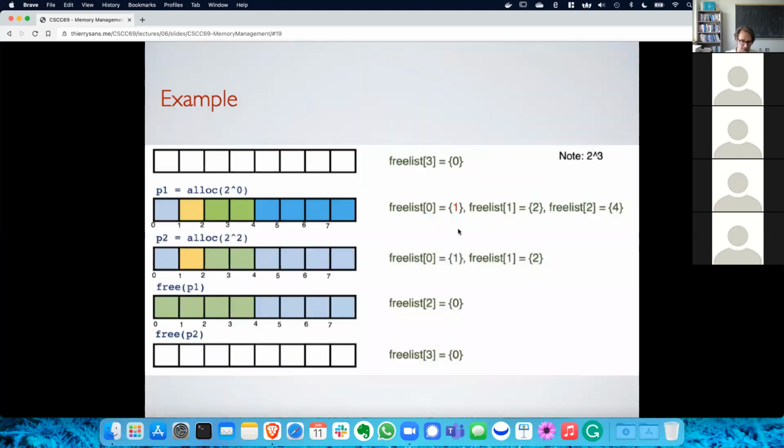So let's see how this works. So imagine the following. Here we're going to say we have a free list of 3. So 3 is actually 2 to the power 3. So it's not 9, it's 8. So 8 here, 2 to the power 3. So here we have a free list of a block 3, and here it starts at 0. Okay. And then we do alloc.